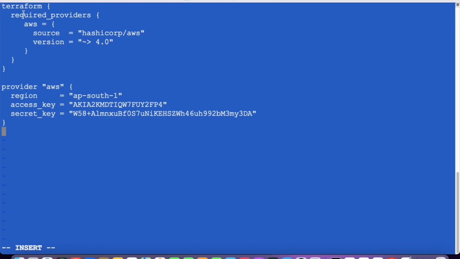So here I have written the Terraform block. Required providers is AWS, and the source is basically a repository, so it will fetch everything from this source, and its name is hashicorp/aws. I have already explained this in detail in my previous video. For the version, I have taken greater than 4.0. Okay, and this is closing the braces. Remember that the braces should be in the correct position, otherwise you will be unable to find the error.